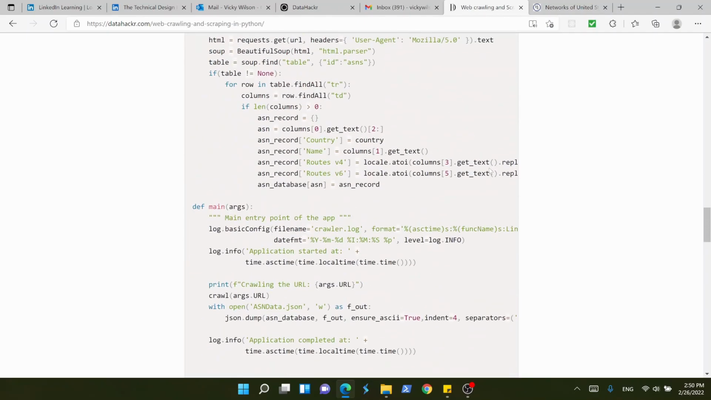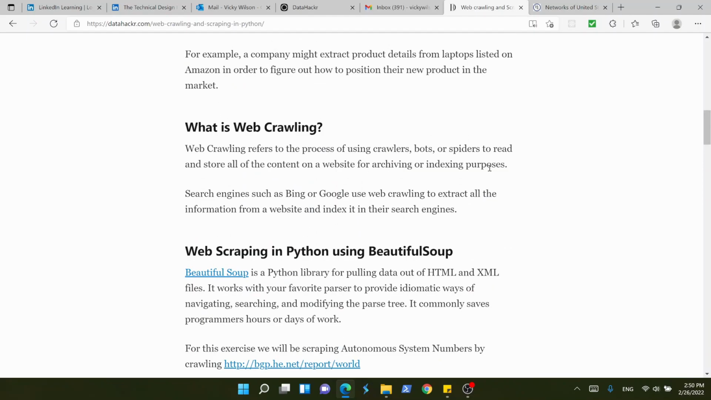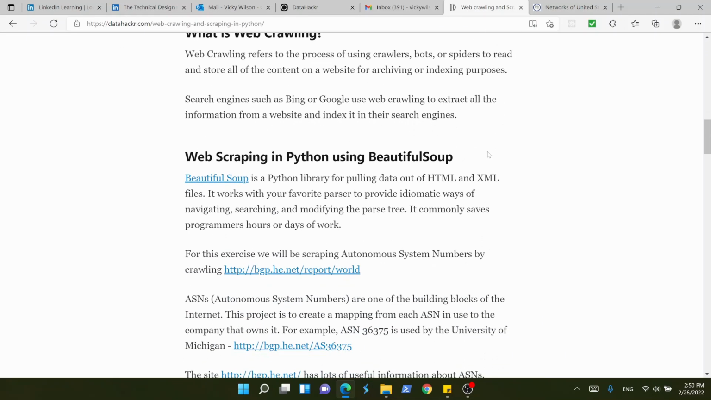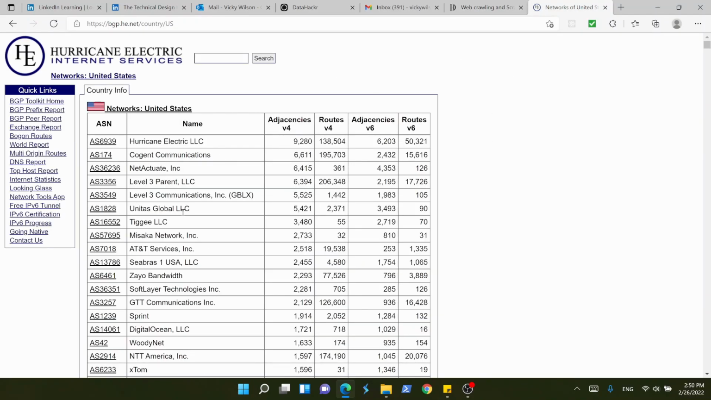So we will be focusing more on web scraping in this use case, but crawling also follows a similar process, where crawling is basically caching the whole website, but in this use case we are extracting specific information. We are not capturing all of the information here. We are looking for specific information like the name of the company, ASN number, and v4 and v6 routes. So alright, let's look at the code base and we'll come back here.